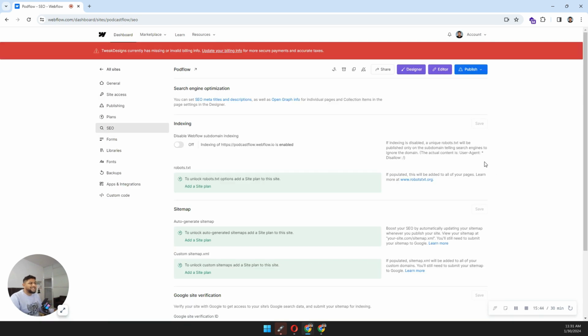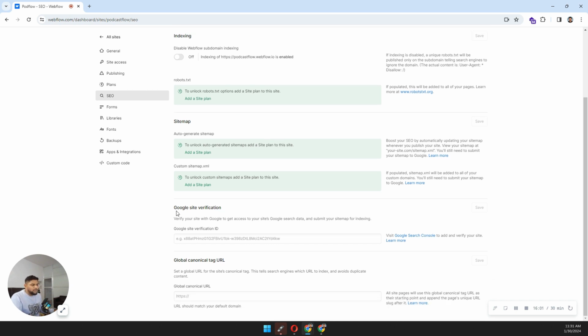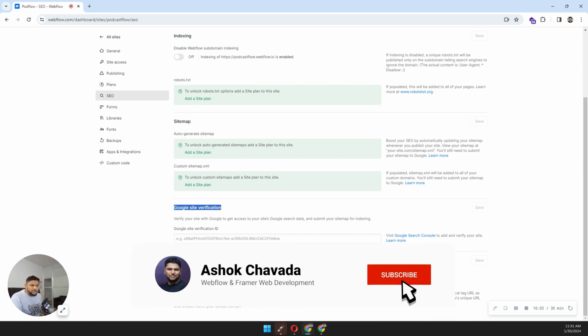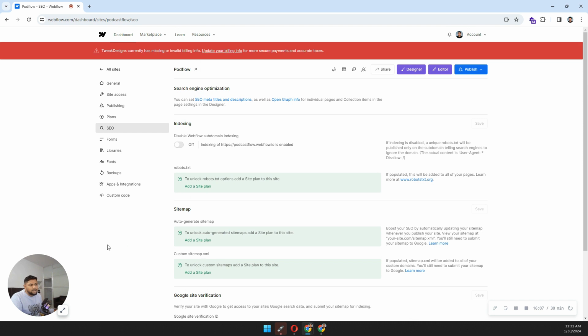Now let's talk about this SEO. Once you add a site plan, you get all these benefits of Webflow. You can add your Universal Analytics link or GA4, Google Analytics 4 link, or you can use Google site verification code here, global tag URL here, everything. I would suggest you go through some of these things so that you get familiar with it.